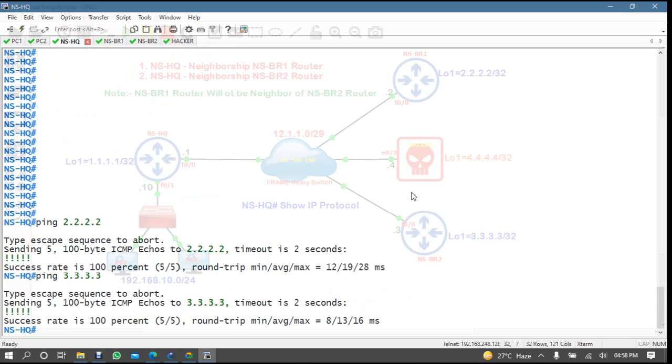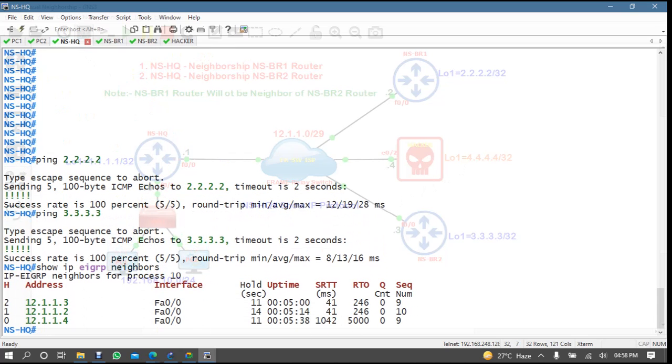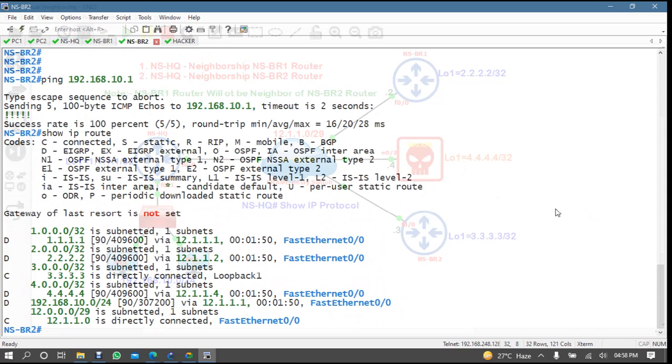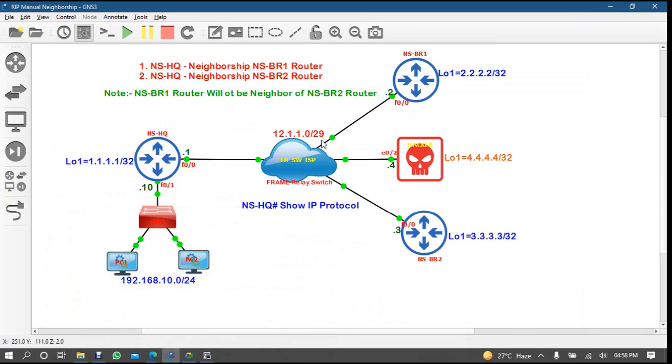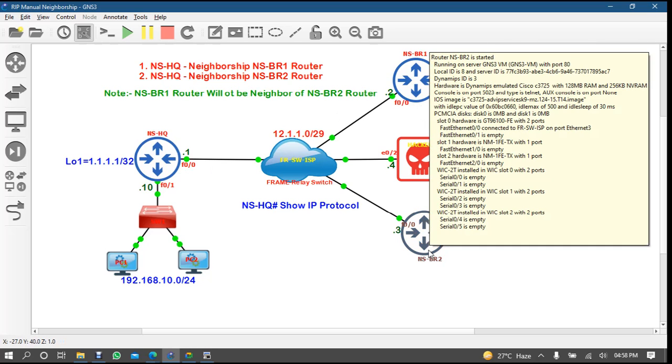Now come to your headquarter router. See, neighborship is also there with this branch router. You see that all are neighbors. So this is what? This is a mesh network, right? Headquarter is neighbor with this, he is neighbor with headquarter, and this guy is also neighbor with this one, right?